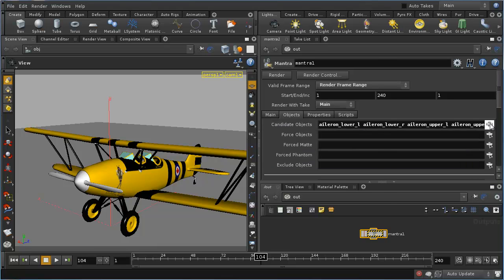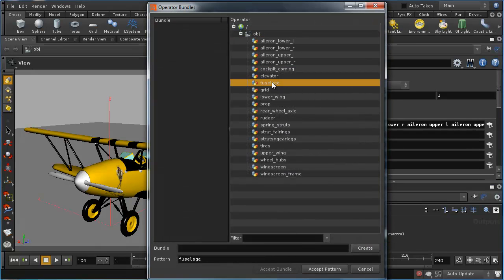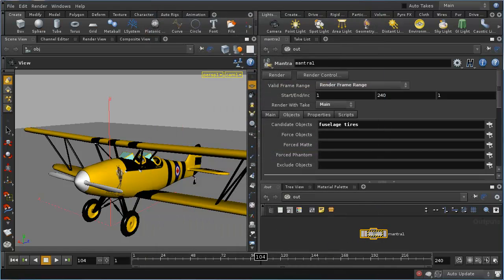Let me try a different pattern. Let me try just the fuselage and the tires, and we'll leave everything else. And then we'll take a look and see what that render looks like.